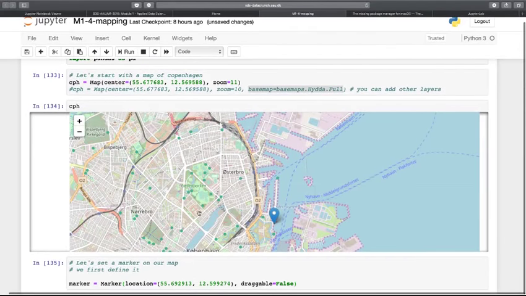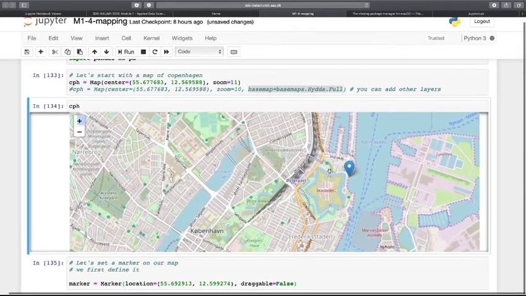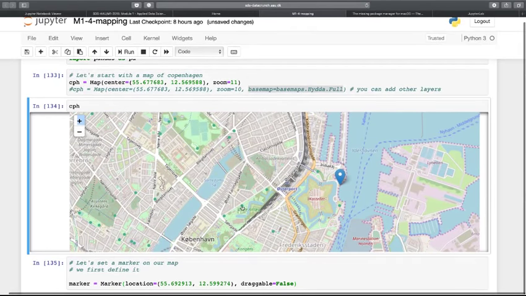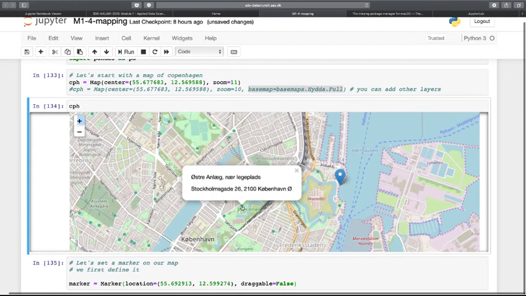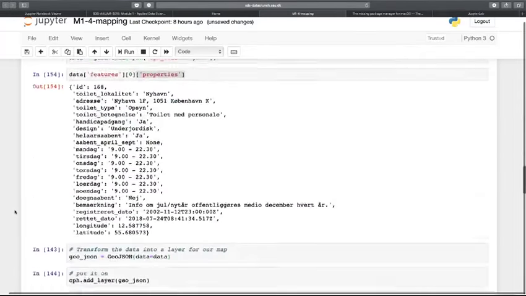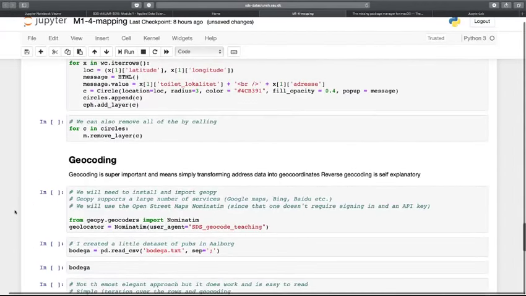Now, a little bit of an ugly color, but you have all those little green circles here, and if you click on them, you'll get the message that you passed. And if you wanted to remove them, you just call, for c in circles, for each circle in our circles list, and then you say not m but cph, sorry, remove layer, and then the circle. Okay, so this is all of it.